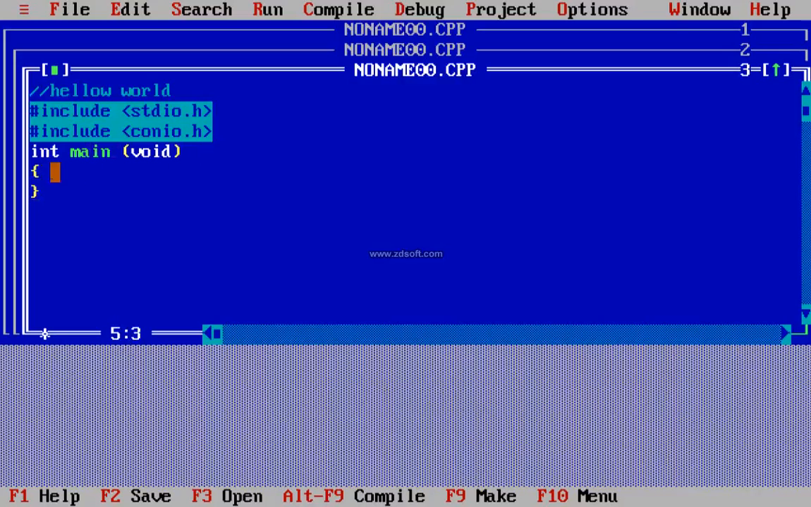For this purpose there is a function called printf. I'm not pretty sure about it, but printf may mean print file or print function. Then there is a bracket. You have to write the thing which you want to print on the screen in inverted commas inside the round bracket. So here I'm using hello world, and there must be a semicolon at the end of the line.